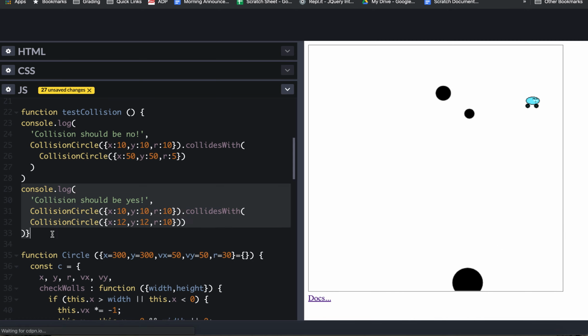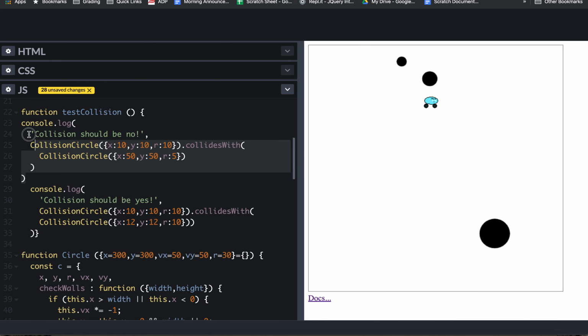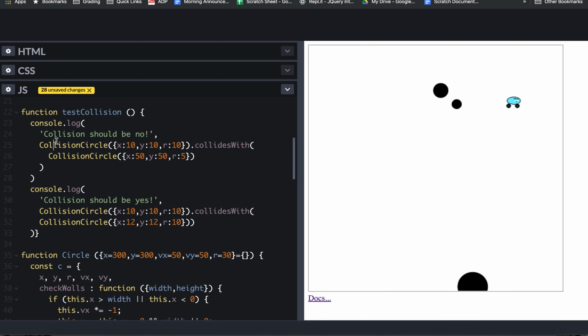So this is a nice little trick. My Python students will be used to me pushing this. I just check, okay, if I have a circle at 10, 10 with radius 10, does it collide with a circle at 50, 50 with radius 5? And the answer should be no.